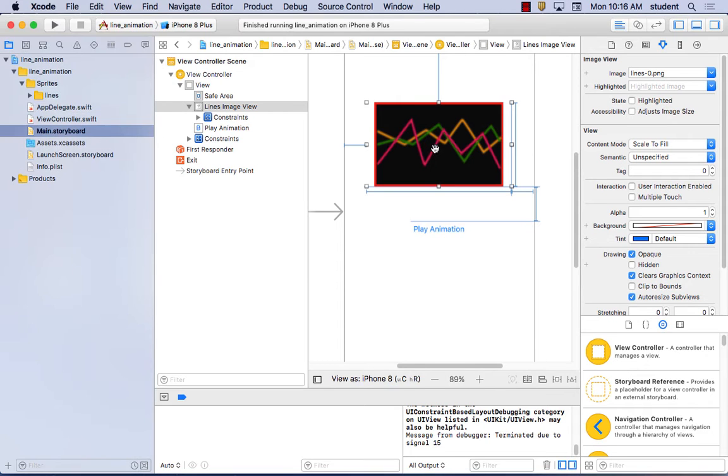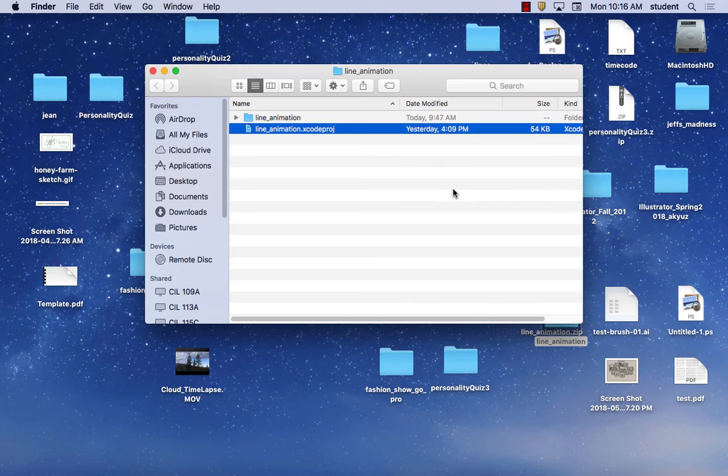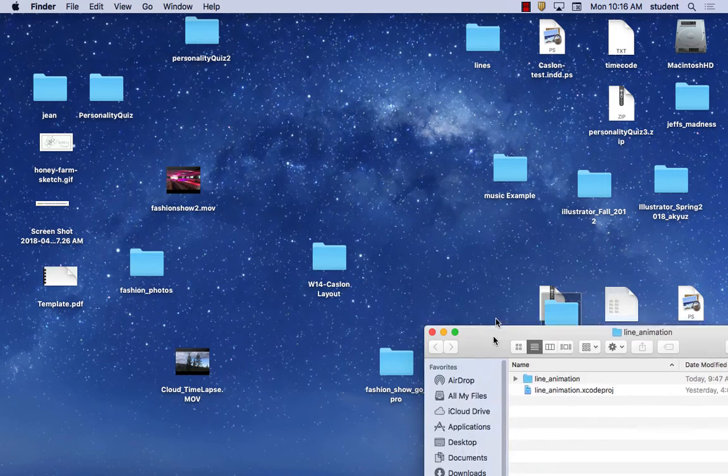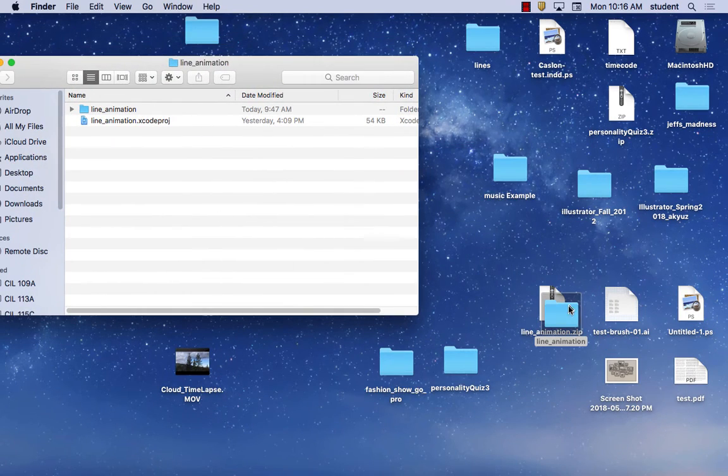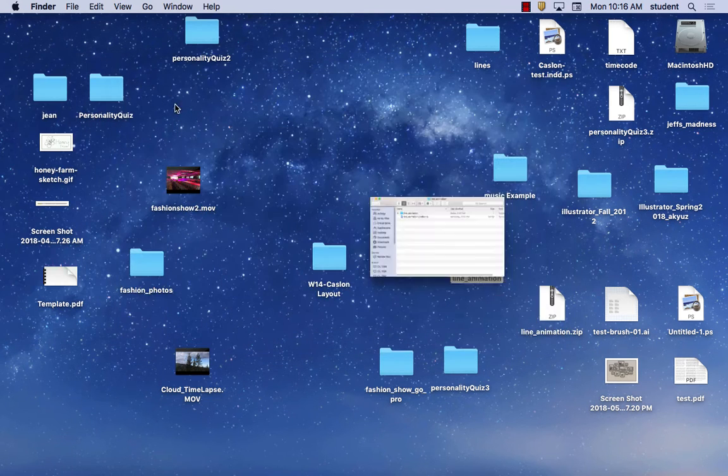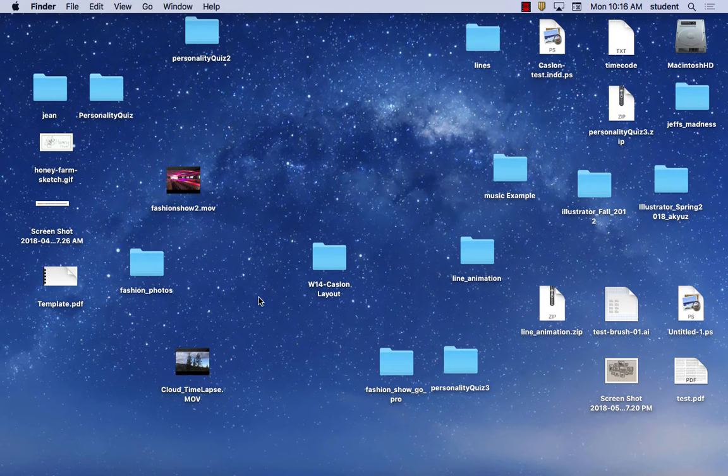Hold on. Let me find my file. Why does it have all that extra space around it? I want it to be the exact same size as my thing. No, not this one. Where is lines? Lines. There are lines.